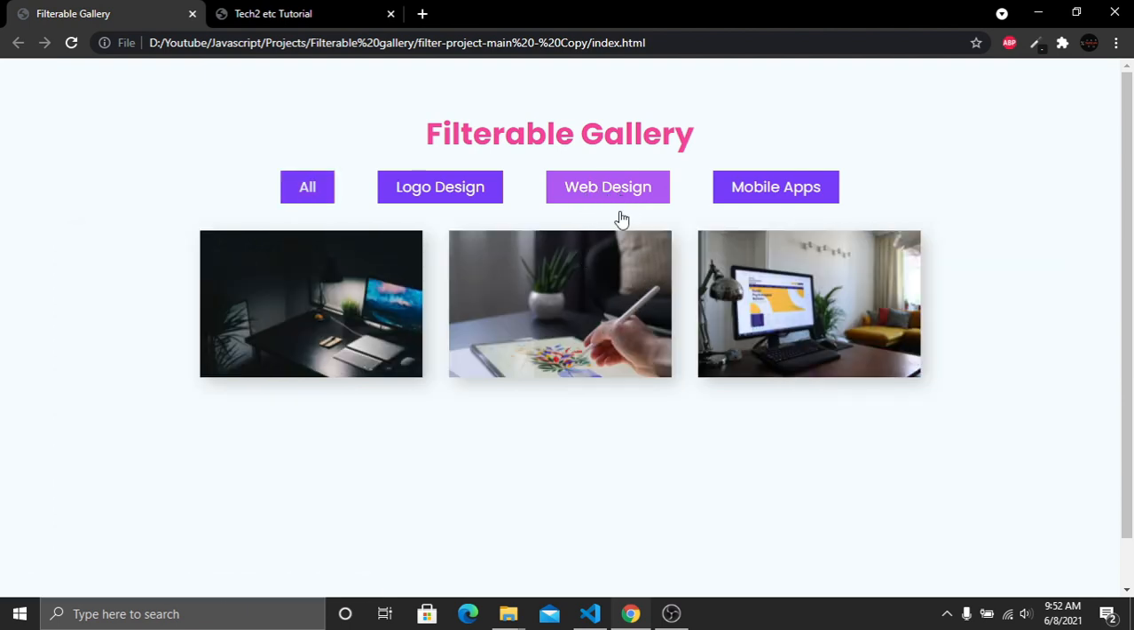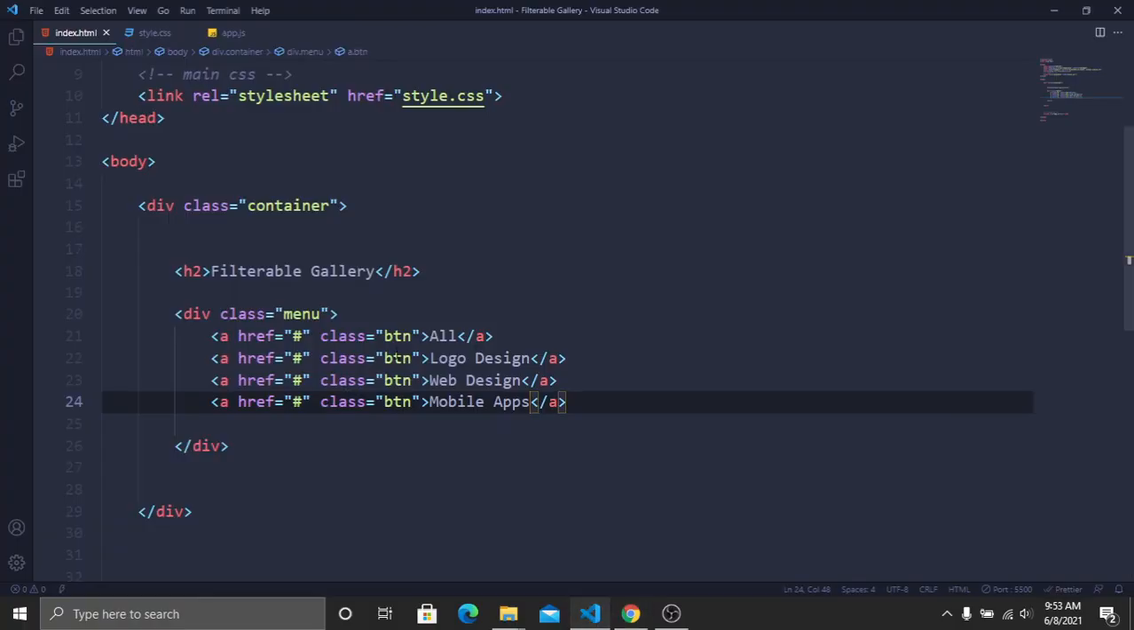It means our web design button is actually filtering all the images and only taking those 3 images which are related to web design. So that's why we have to add a filter attribute in our HTML. So let's go to our HTML, and here we have to add this filter attribute.